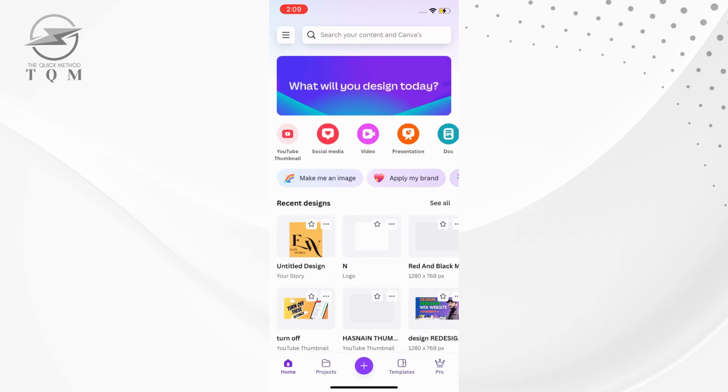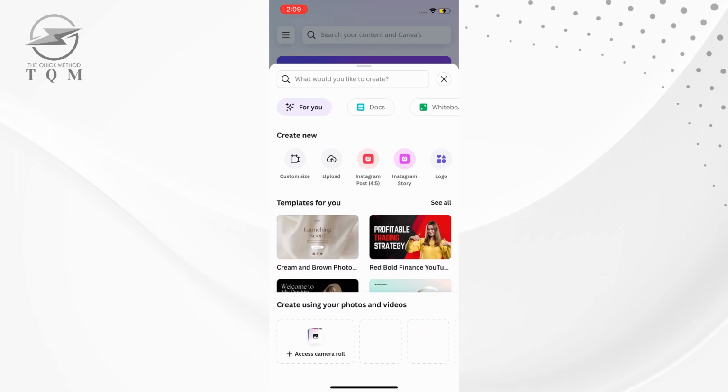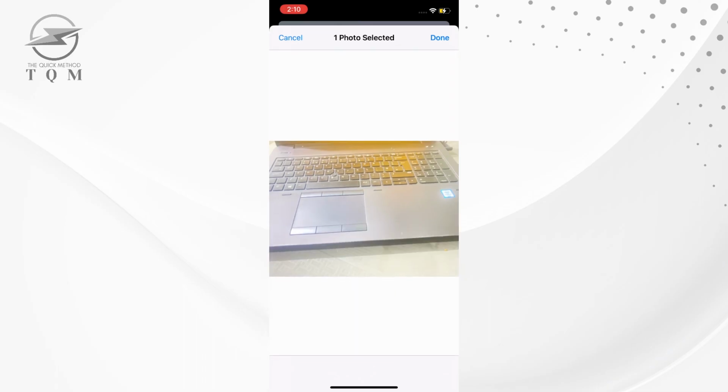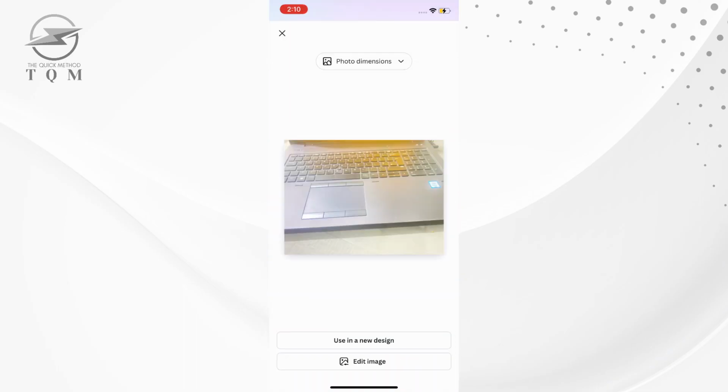Next, tap on the plus icon at the bottom. Then select Create New and tap on Upload. You can either choose from your photo library or files. The first image you select will be your background image.